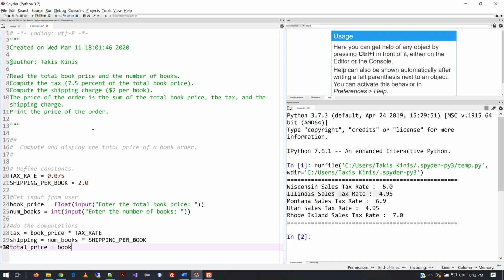But what we're going to do now is look at how to do this. So we were already told, it says the price of the order is the sum of the total book price, so I can just take the book price and drop it in, right? Then we're going to add to it the tax and the shipping charge, and we call the shipping just shipping. So the book price plus tax plus shipping, that's all our math. Does that look good to you guys?